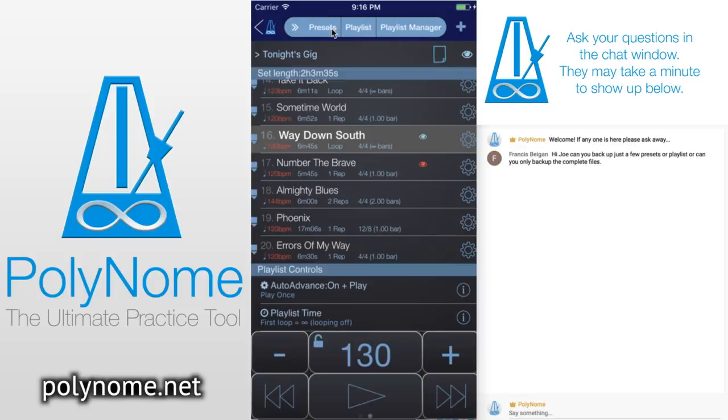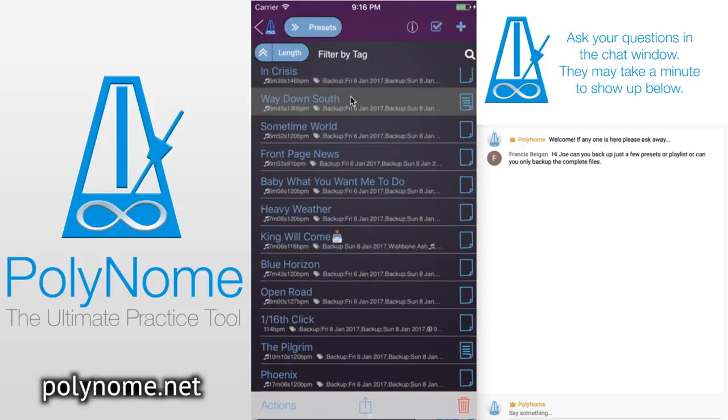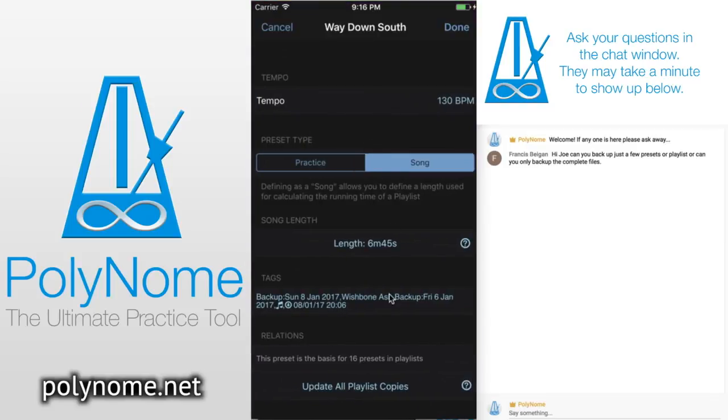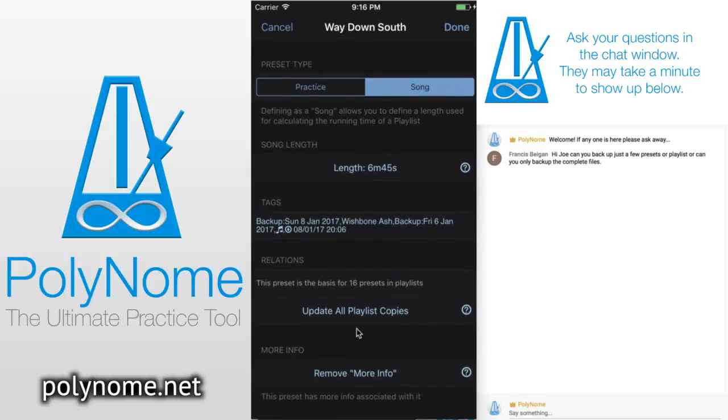So we can go back to the presets library. We can find Way Down South. And in the actions menu, on edit features, you'll see down here, there's an option to update all playlist copies. So this preset is the basis for 16 presets in playlists. That means that Way Down South is in 16 different playlists.